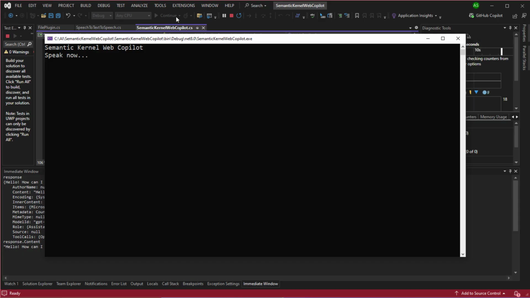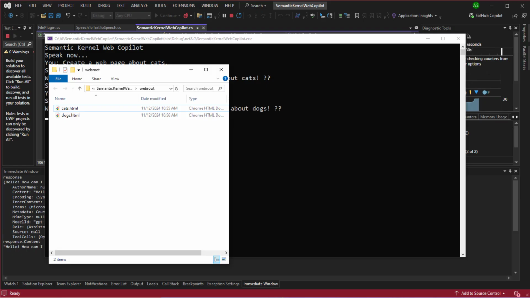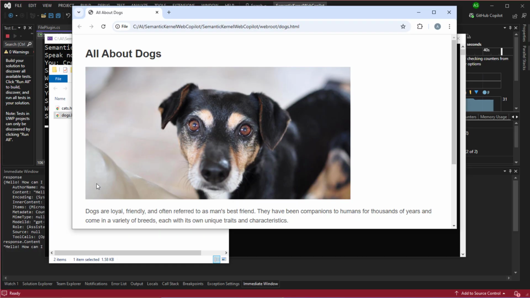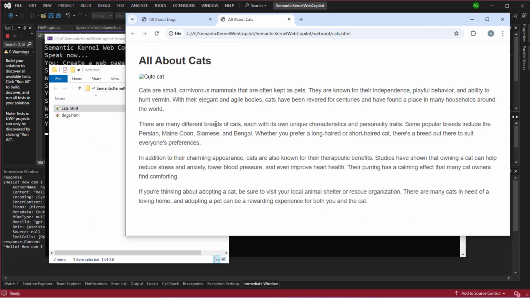So let's test the application and see how this affects the responses. Create a web page about cats. I've created a lovely web page all about cats. Cat face. Yep, it seems to be working. Create a web page about dogs. I've created a wonderful web page all about dogs. Dog face. So it seems to be working, and it's even added an image to that web page. It tried to do the same with the cat's web page, however the link appears to be broken.